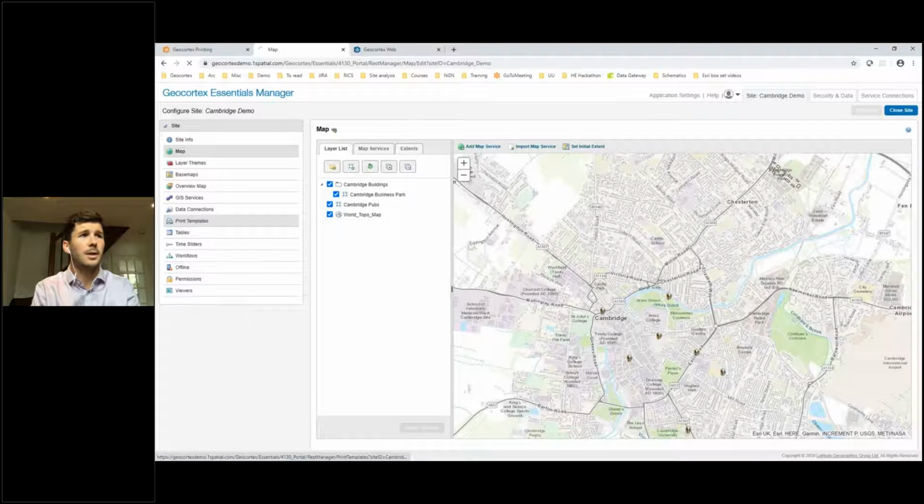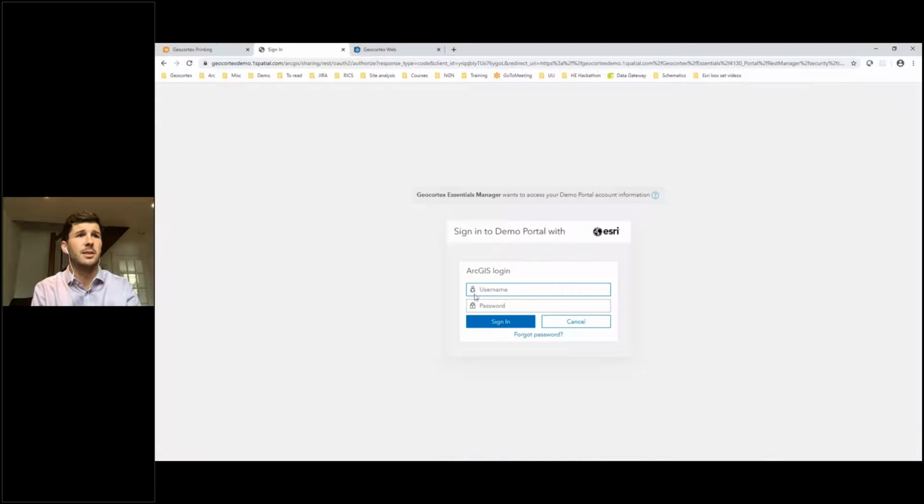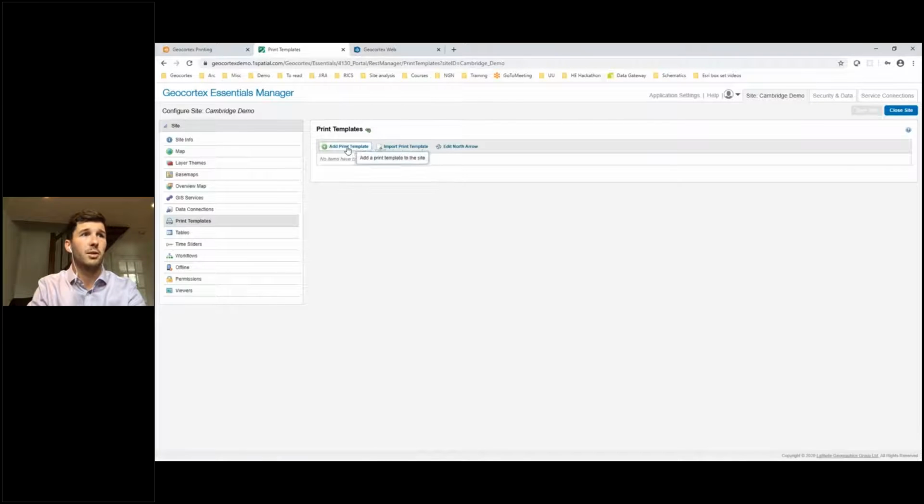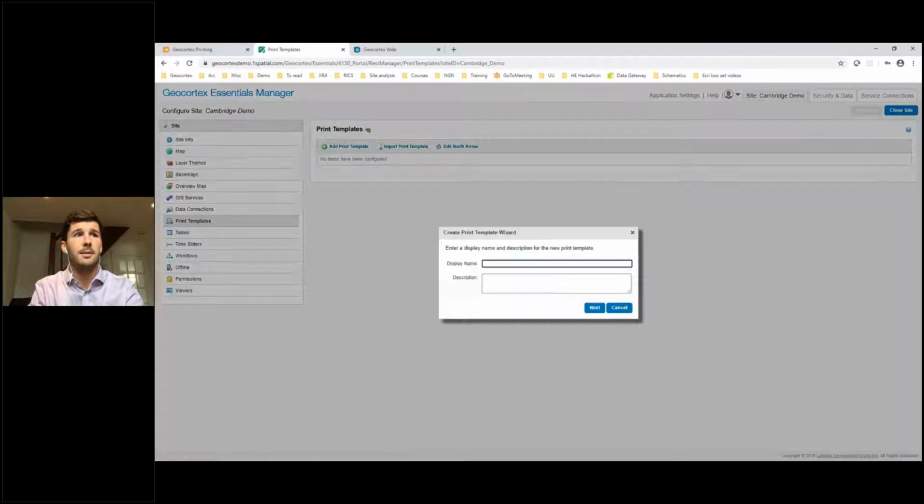So I'll quickly add my print template by choosing Print Template from the left-hand side. It would seem that my login has timed out, so I'll just sign in again using my portal identity. There we go. I can now choose Add a Print Template. Again, enter a suitable display name, such as A4 Print, enter a description if I needed to, and then press Next.